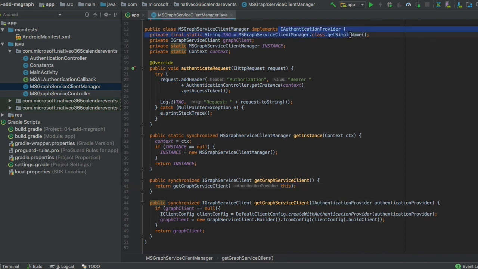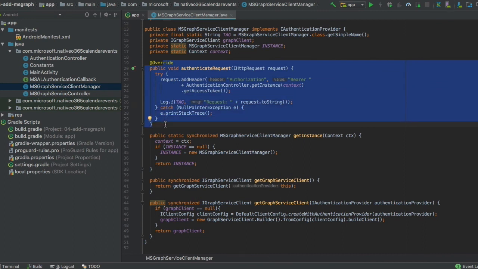This is a thing from MSAL. And what I've done is I've overridden a single method that it requires you to override that is simply going to add in the authorization header with the bearer token from our authentication controller. We're going to get that and add that to every single request. So we're going to authenticate calling the Microsoft Graph.